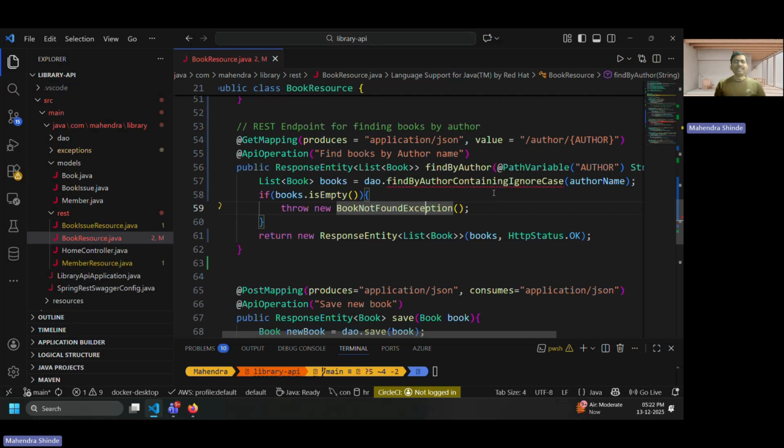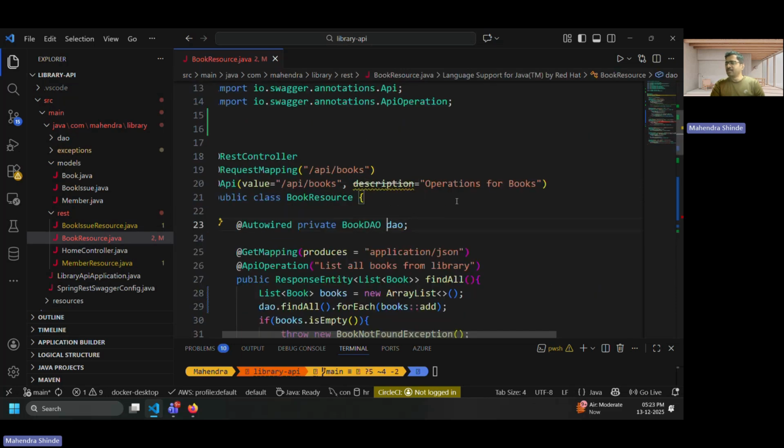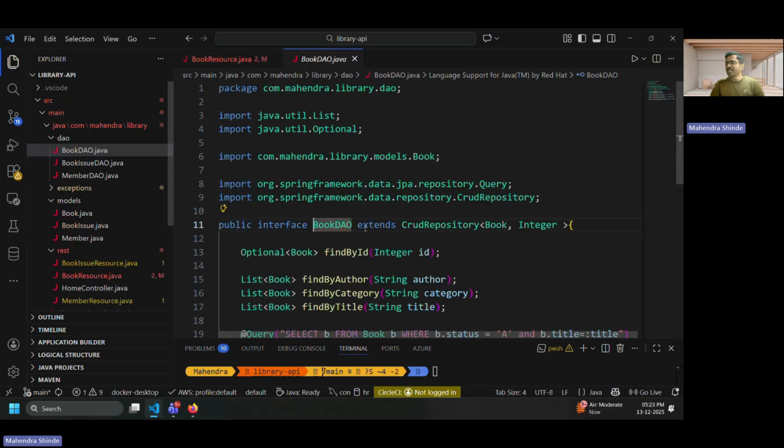So your AI tool will and can make mistakes, and you have to jump in and fix a few things. You cannot totally be dependent on it, right? So let's do one thing. Let's go to this DAO. Let's find this DAO. Here is the book DAO class.